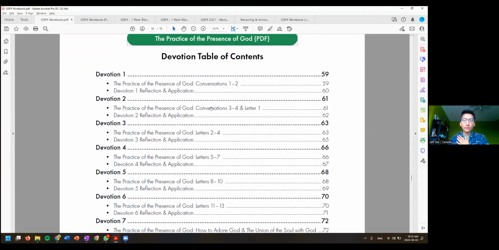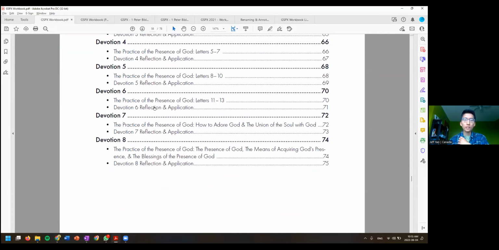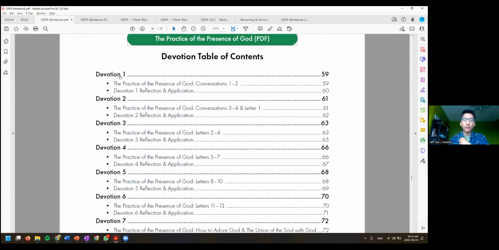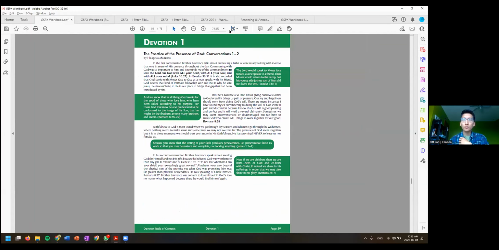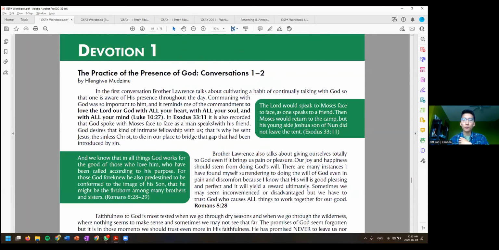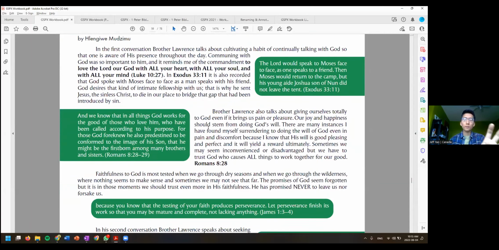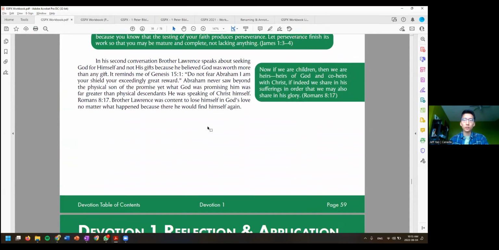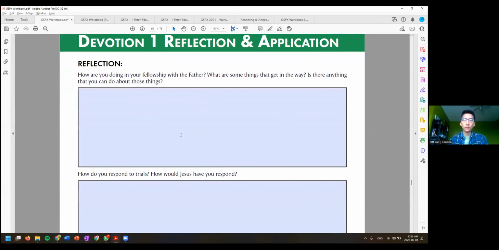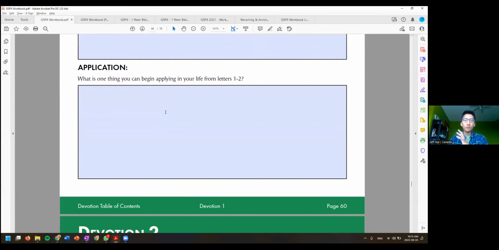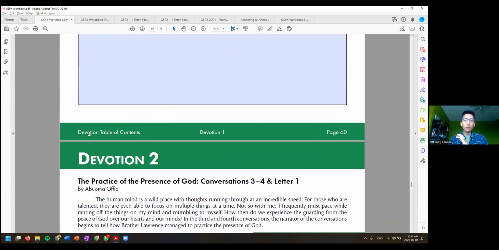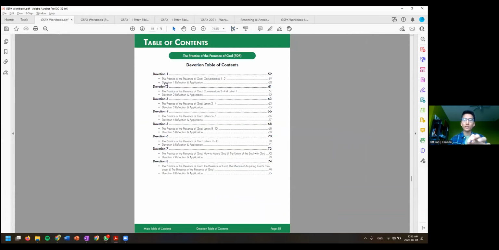And the devotions also have their own sections. It has the table of contents that you can click and jump to. The staff from a previous year, different staff members, wrote these devotions. You can read through them, and there are parts where you can type in your notes for reflections and applications. And to make it easier to navigate, you can also click this devotion table of contents. This will bring you back to the table of contents, but just for the devotion section.